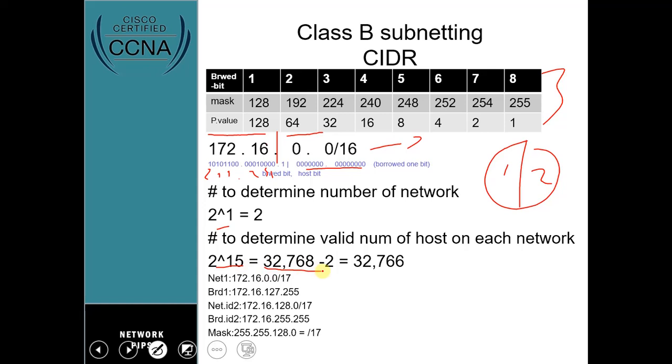We're going to have 32,768 hosts, but there are 2 addresses that we are not going to be assigning to any device or host on our network, which is the network ID and the broadcast ID, which are not going to be assigned to anybody. So we are simply going to subtract these two addresses to determine the number of valid hosts that we're going to have on that network. The number of valid hosts is going to be the total number of hosts minus 2, which is 32,766 valid host addresses.